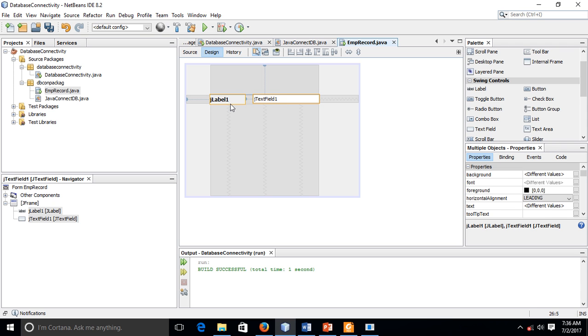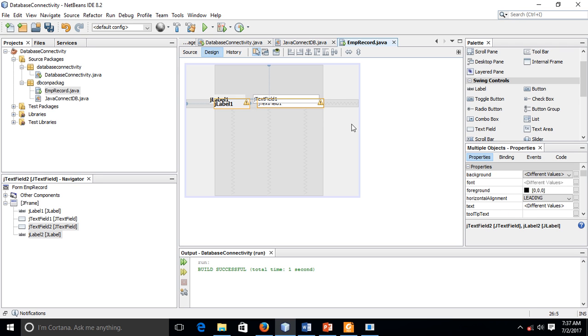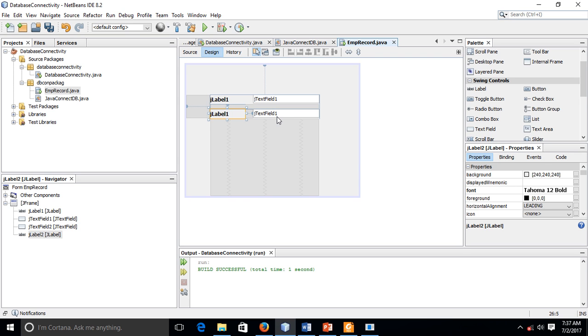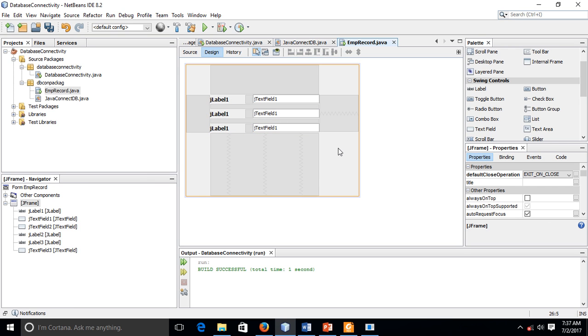Select both of these, copy, and drag them. Again copy and paste. Okay, as we use it over here, 3 different text fields and 3 different labels. Now we want to add one button over here.